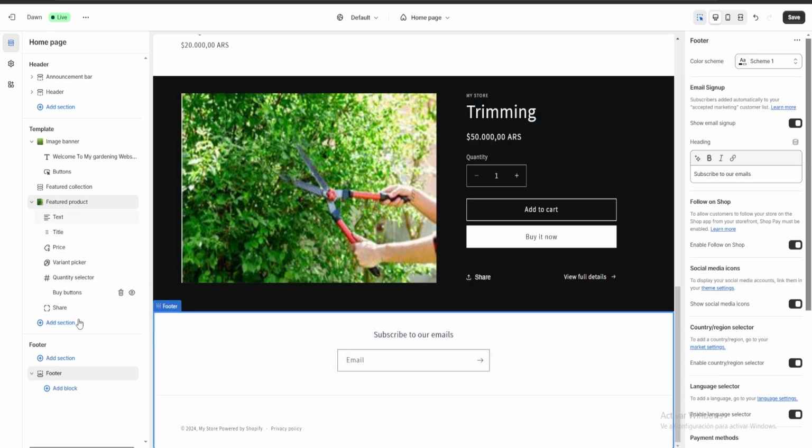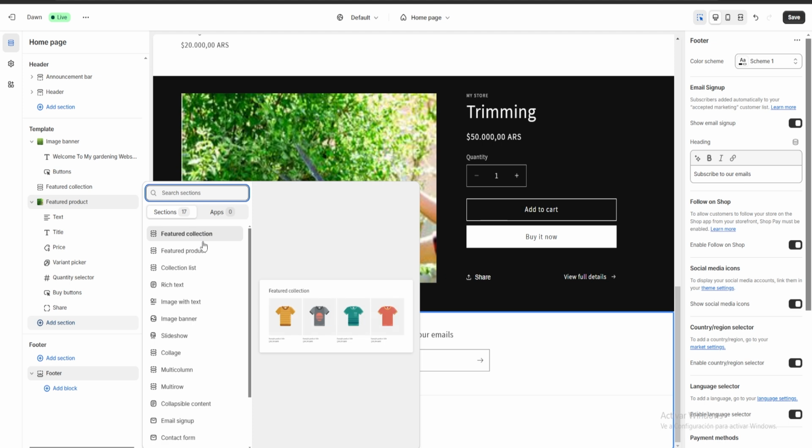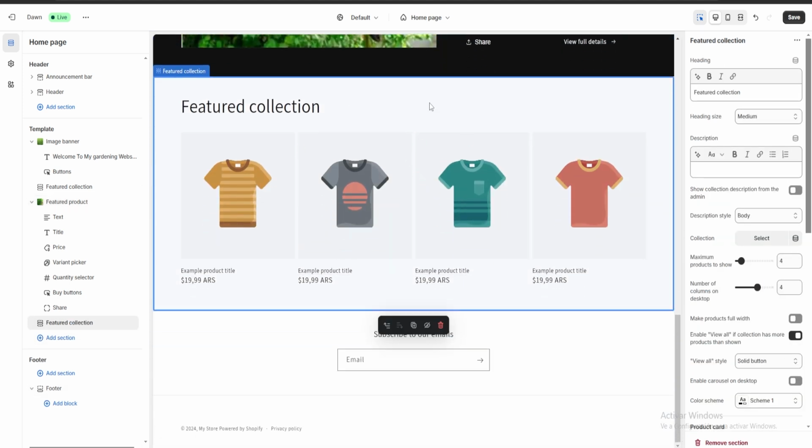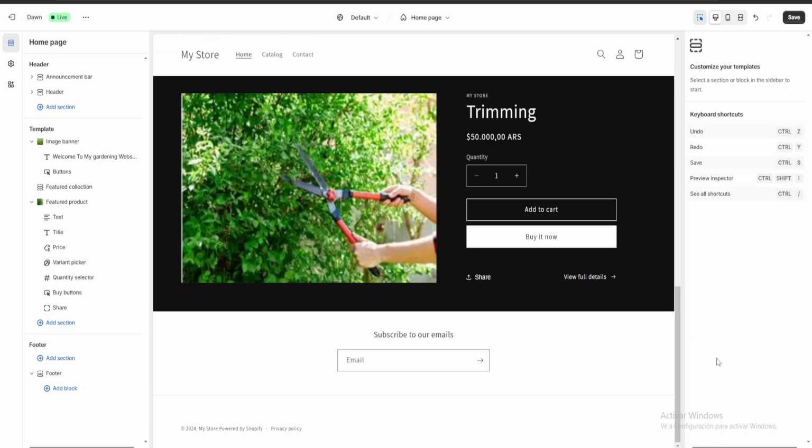Now let's say that we have added a new section by mistake, for example a featured collection, and we want to delete it. First we're going to make sure that we have the section we want to delete selected, and over here on the bottom right we're going to click on remove section, and the section is going to be removed.